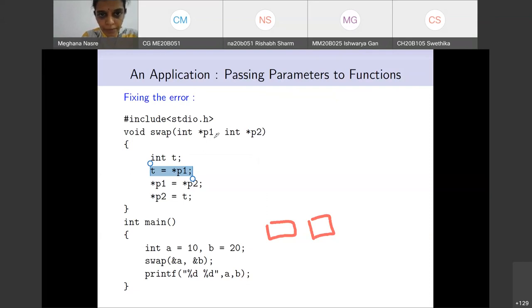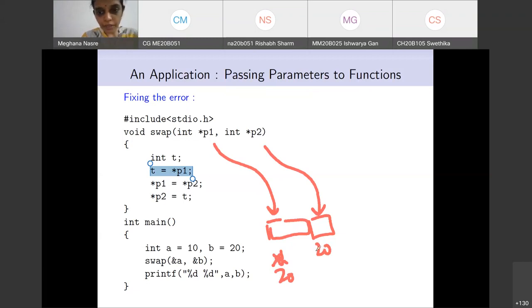When we are sending this, p1 is a pointer to a, p2 is a pointer to b. When you are saying t is equal to star p1, whatever is in p1 is going to get copied to t. So this contains 10 and this contains 20, so t will contain 10. And then star p1 is equal to star p2. So if you are accessing this cell, you are going to change this to be equal to 20. And then star p2 is equal to t, which was initialized to 10. So therefore that will get to 10.